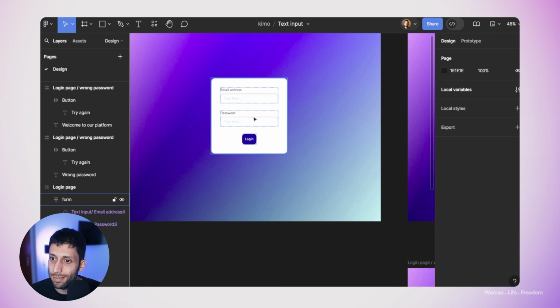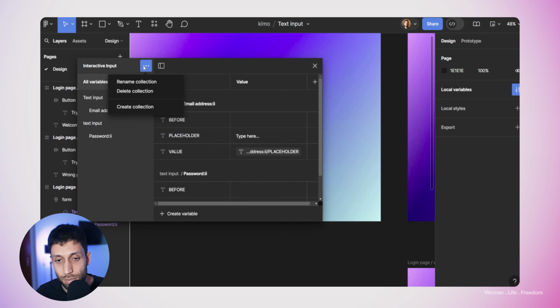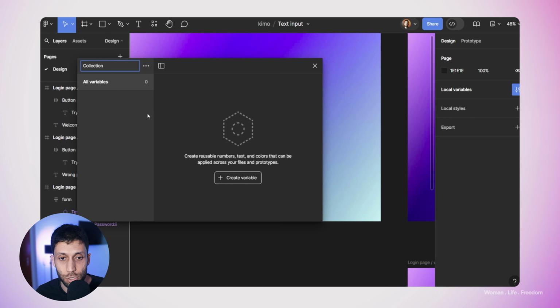So as I said, we need to have some sort of database to store the users' logging and signing in information and data. So let's open the local variables first of all, and I would like to make a new collection because I would like to handle the information regarding the users in different ways with different modes. So I click on this three dot here and create a collection.